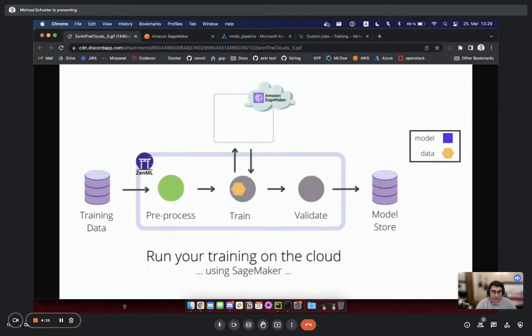We're going to run through a simple pipeline with three steps that will have a training function in the middle, which we will outsource to one of the three big cloud providers' managed ML platforms. Those are Azure ML, Amazon SageMaker, and GCP Vertex AI. So let's get right into it.